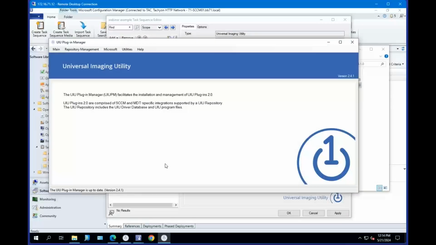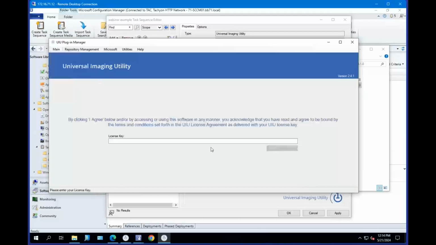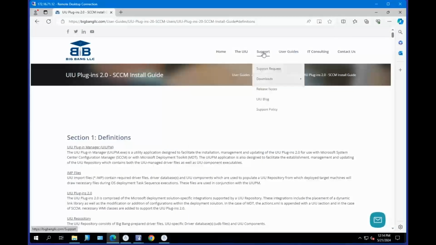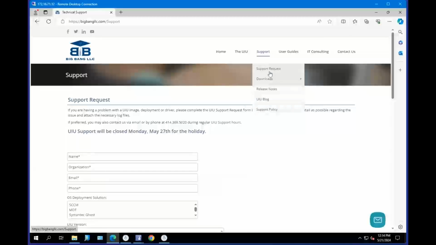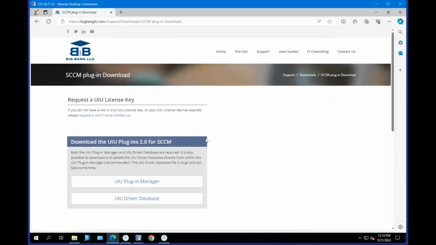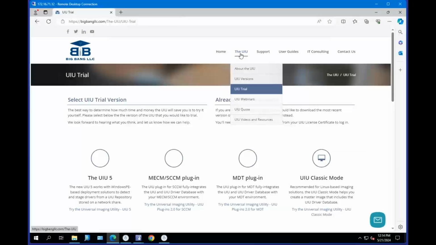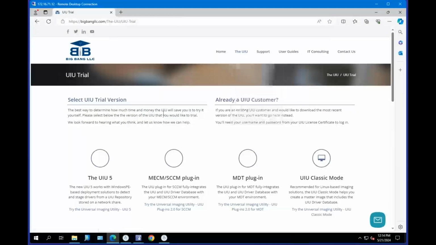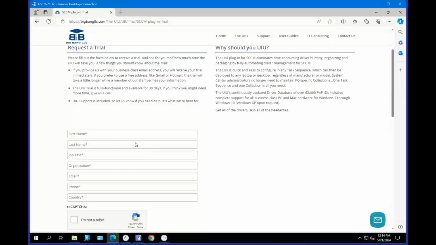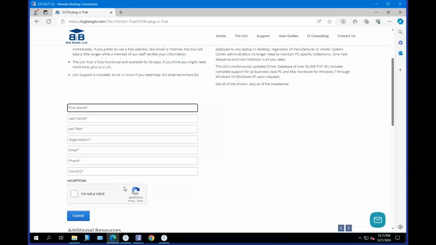So when you open it up for the very first time on a given machine, you will be presented with this screen, which will ask you for a license key. You can get the license key under support. It was actually on the download page. There was a link here, request a UIU trial. You can click on that. You can also just navigate under the UIU trial. You'll be clicking on the MEC SCCM plugin and then fill out your information here.